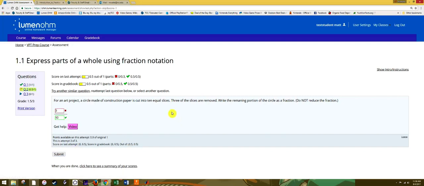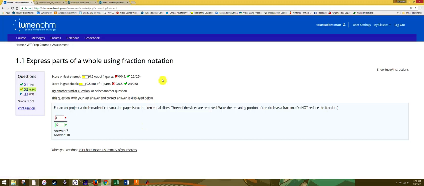until you get it correct. Now, if you get it incorrect three times, it will be temporarily assigned a grade based on what you have right. I have half of this right, so I got 0.5 out of 1. And I am given the answers to the problem, so I can look and see what I did wrong.